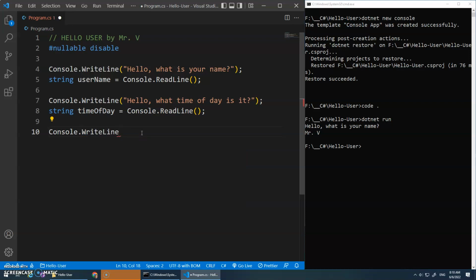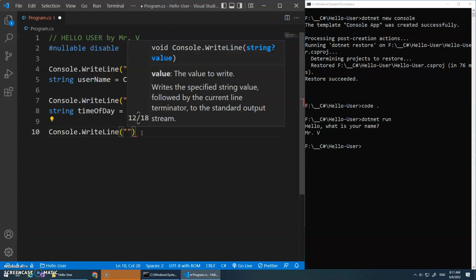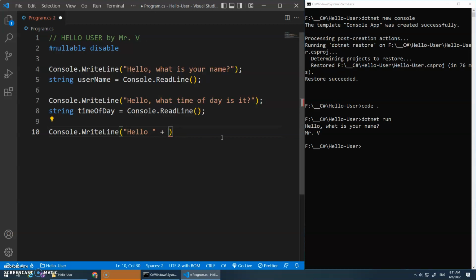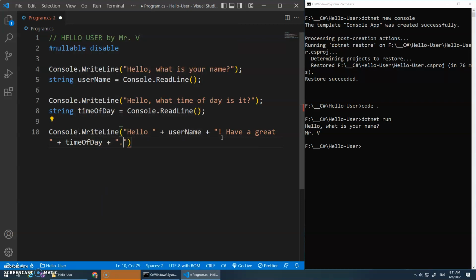So console.writeLine. And this time I want to write out something. I want to say hello plus, so we can do concatenation in C#. Username plus, so we'll do an exclamation mark because we're excited. Have a great, and then a plus sign again, time of day with a period at the end. Too many brackets and a semicolon.